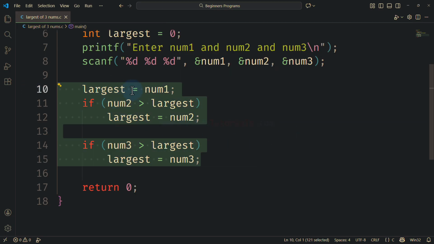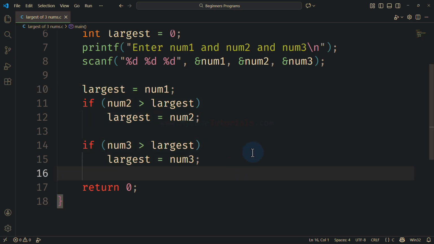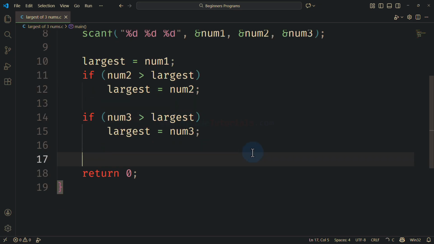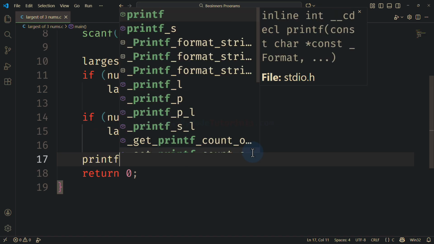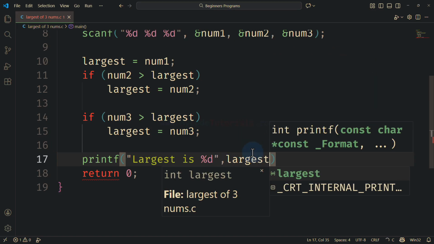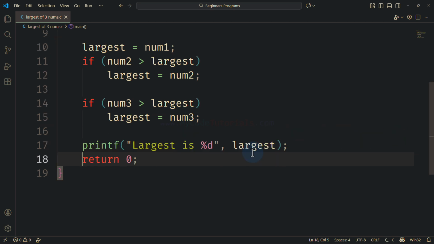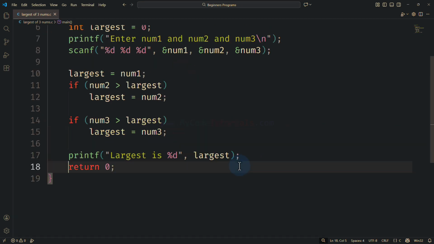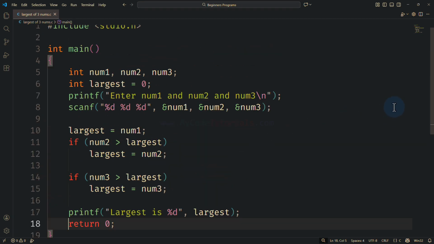So once we perform these operations, the largest value will be present in this largest variable. So we can display that on the screen. Here we will use the printf statement and we will say largest is %d, and then we will display the value present in largest. Okay, a simple program that we have written here, and let us run this.